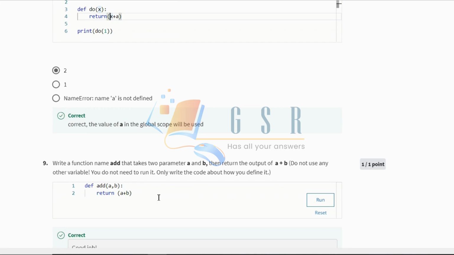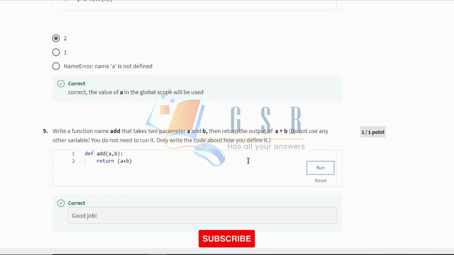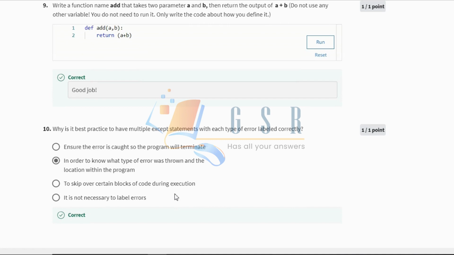Ninth one is: write a function named add that takes two parameters a and b and returns the output a plus b. Do not use any other variable. Okay, so I have written def add(a, b): return a plus b. This was a simple program. You can try to do it yourself.